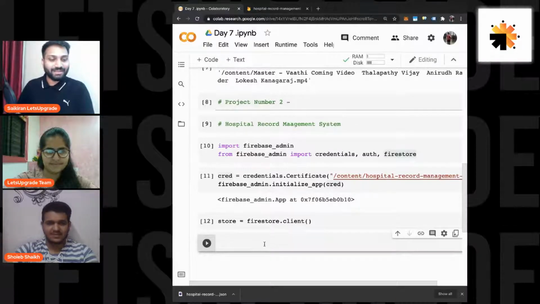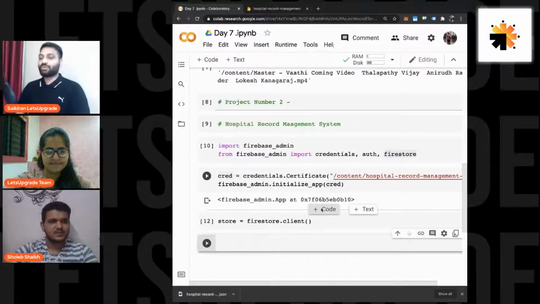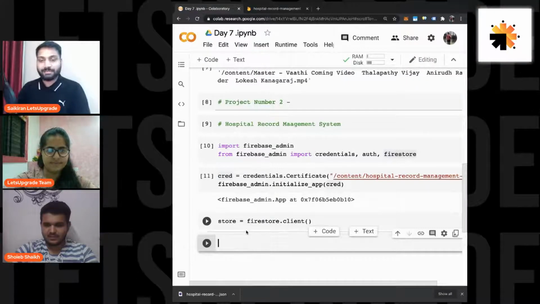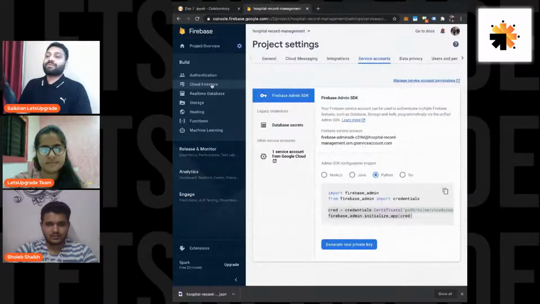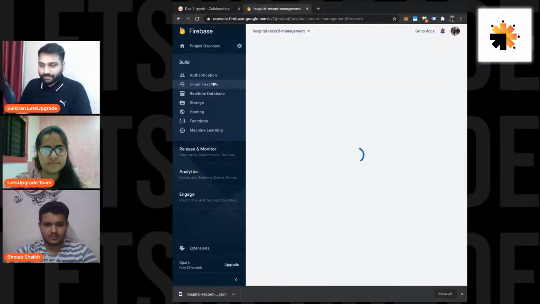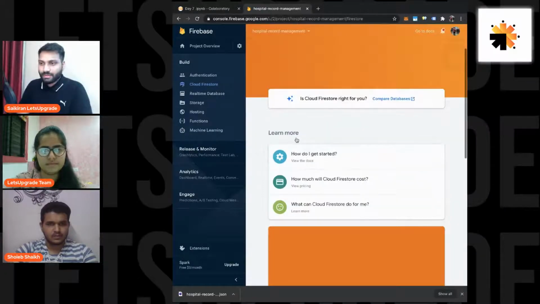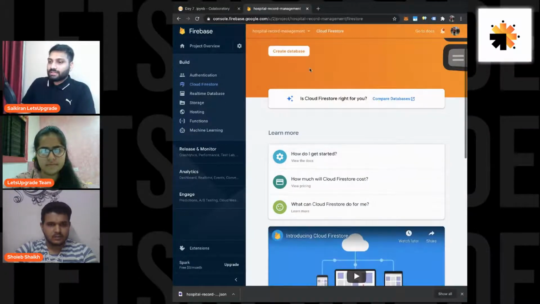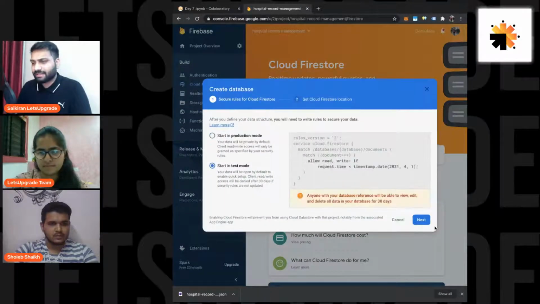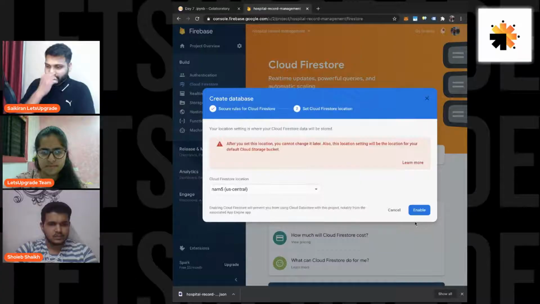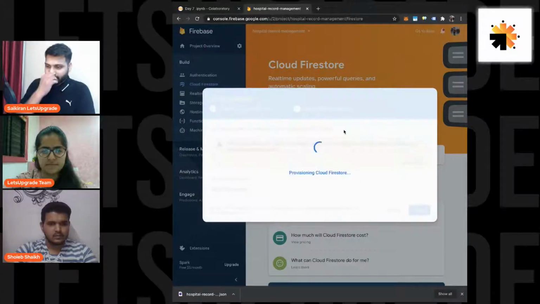So now store is equal to firestore. This is what you need to do for calling Firebase. Now, what will happen? We'll go to Cloud Firestore here, and what we have to do is create database, start in test mode or something like that. It's created, enable.